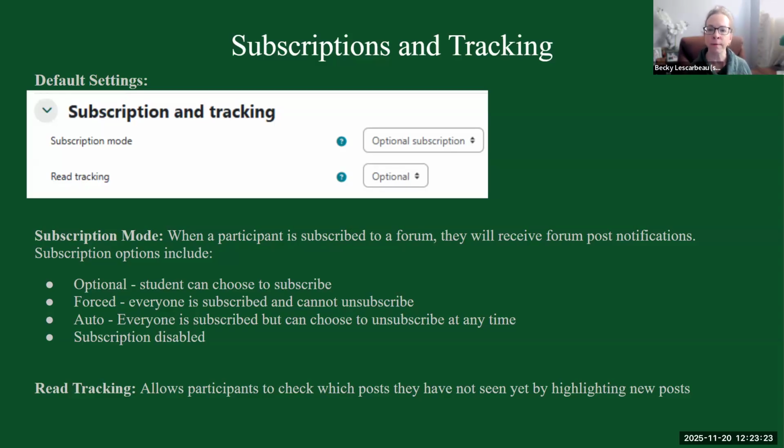So again, these are the default settings. So it's optional subscription and optional read tracking. With subscription mode, when a student is subscribed to the forum, they'll receive those notifications. And there's 4 different options that are available in that drop-down menu. Optional is a student can go in and choose to subscribe to this forum. And that means that they'll get those notifications.